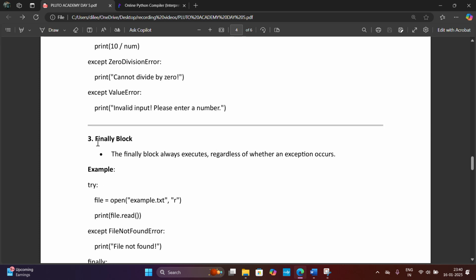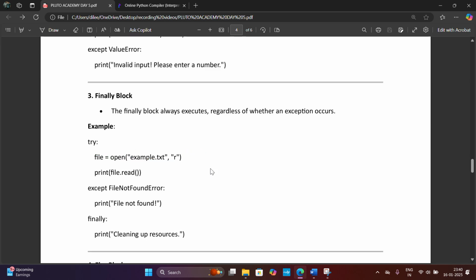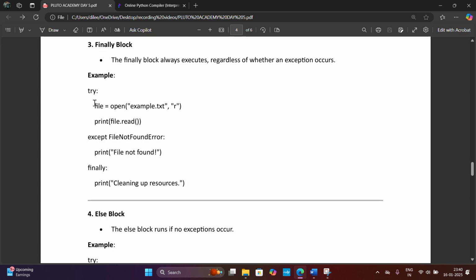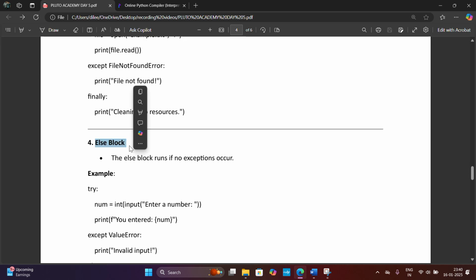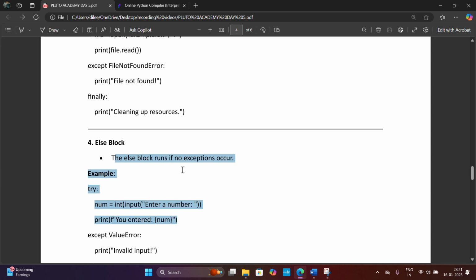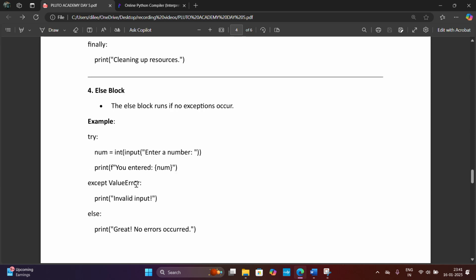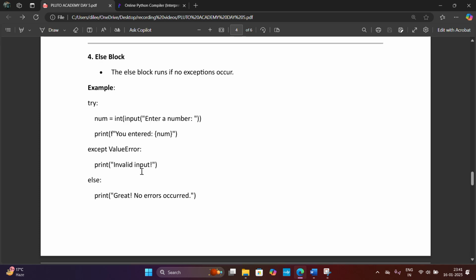And then we have learnt about the finally block. What is the finally block? The finally block always executes regardless of whether an exception occurs or not. It will always be executed. And we did this example program also. I have explained it. And then we have learnt about the else block. The else block runs if no exception occurs. In the program, if no exception occurs, then the else block will be executed. And we have learnt this example also, and I have explained this code also.